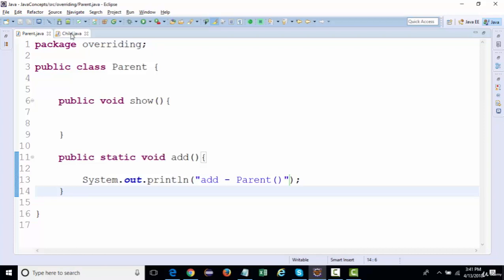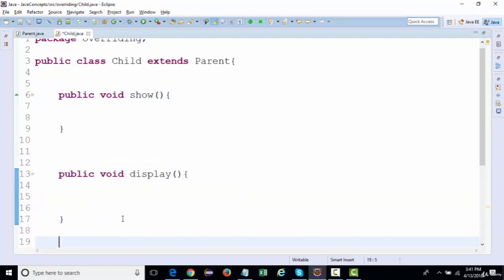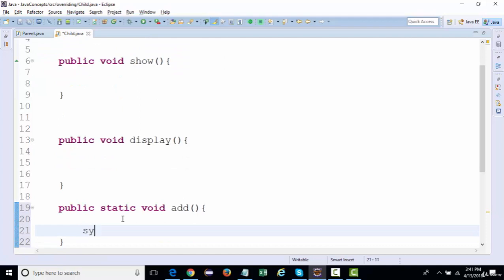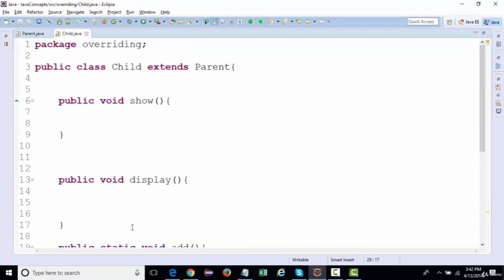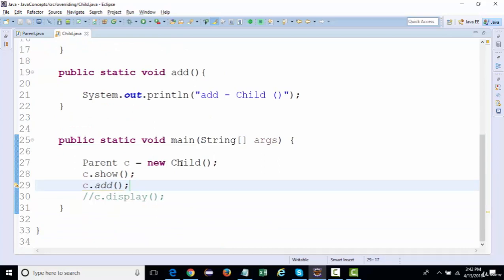The same method, I'll override it. I'll write it over here as well: public static void add, and I'll say add from the child class, like this. Now, if I call this method add, I'll say c dot add. From which class will the method be called? As per the concept of inheritance, the inheritance tree, the method should be called from the child class itself. So let's run it.